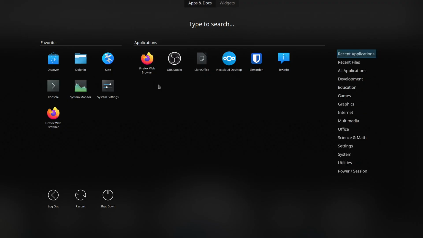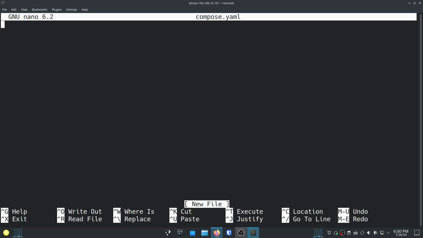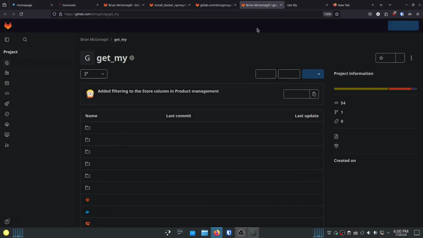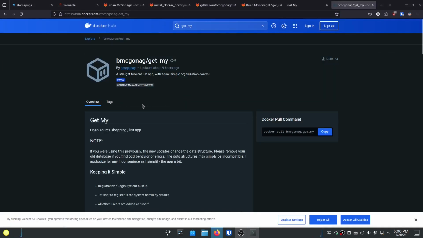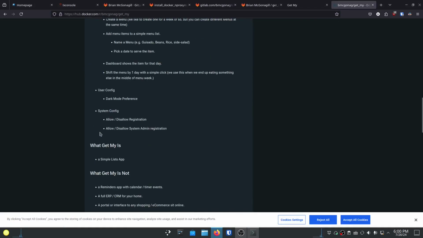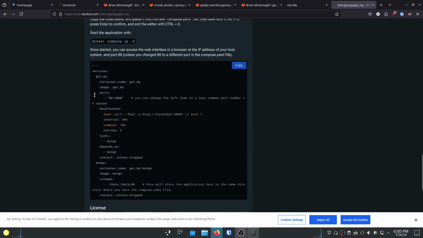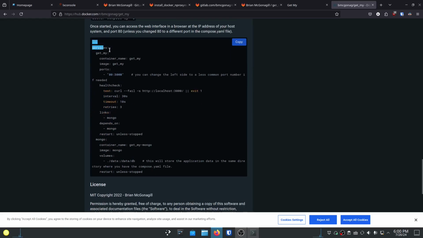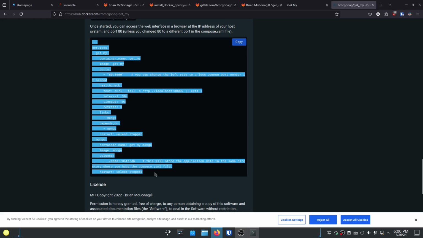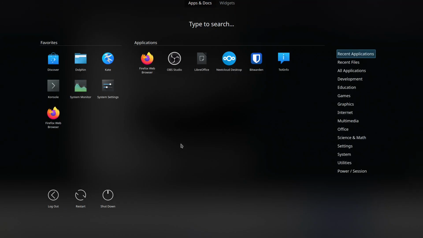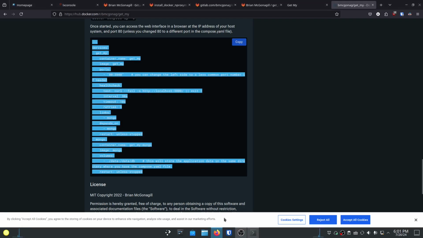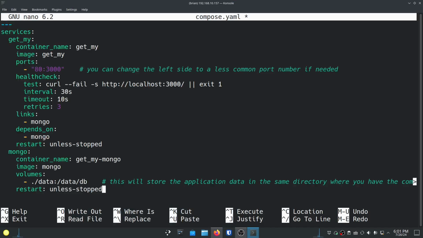And what we're going to do is go back over here to my GitLab repository for getmy. Yes, there it is. And in here I've got a README very similar to the one on GitHub, except I've got your Docker Compose file that you need. So we'll just go grab this bad boy. We're going to copy that, and we're going to go back to our terminal and Control-Shift-V to paste it in, and then we'll go through this thing to let you kind of know what's going on. It's very short. So we're going to define our services.